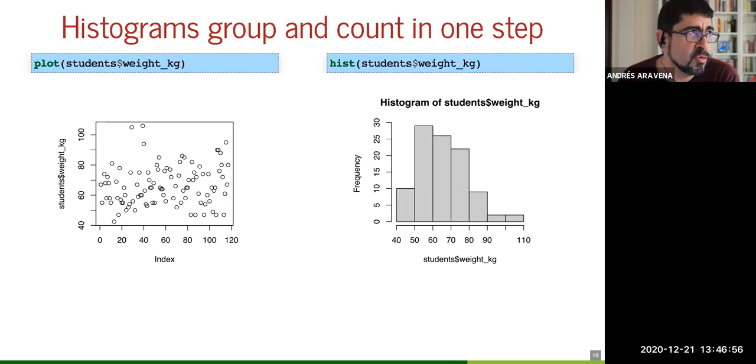The point is that the histogram is not looking at the index. And the basic question is, is the index important or not? In the case of student weight, the index is not important. It's not connected to the story. In the case of COVID, the index is important because it's the date and it's part of the story. Okay? So when you use a histogram, you forget about the index.